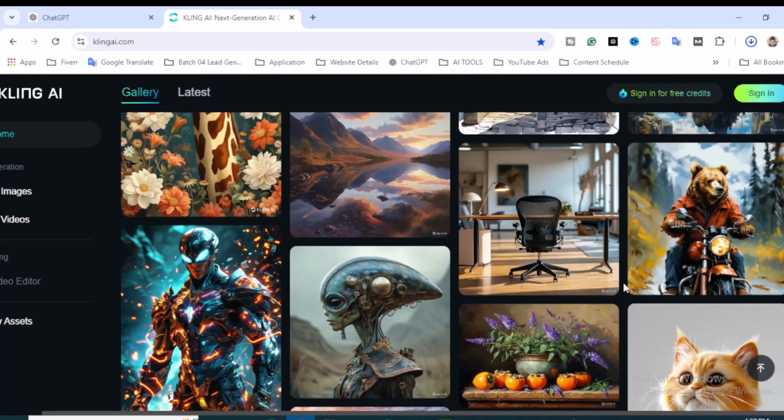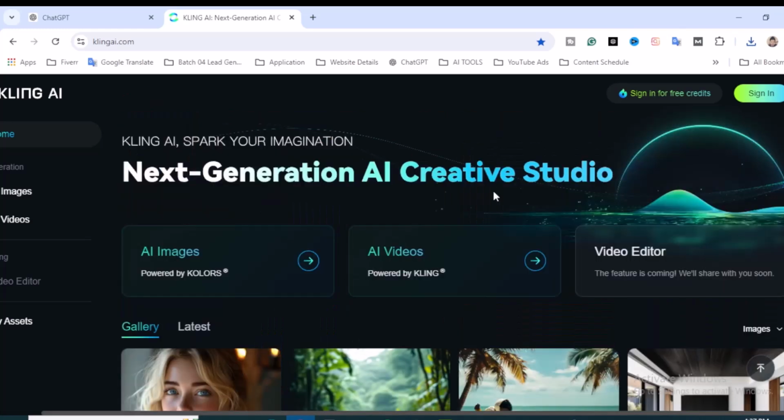You can use it on both desktop and mobile device, so you can create videos anytime, anywhere. The platform is continuously updated with new features, ensuring that you always have the latest tools at your disposal.